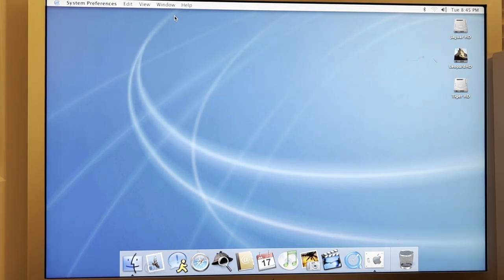I think at this point we can wrap up this video because the big point here was to get this very specific G5-only version of Jaguar installed. And we did it. From the quick look I've taken around, there doesn't seem to be a difference. I mean, it does have iMovie with it.